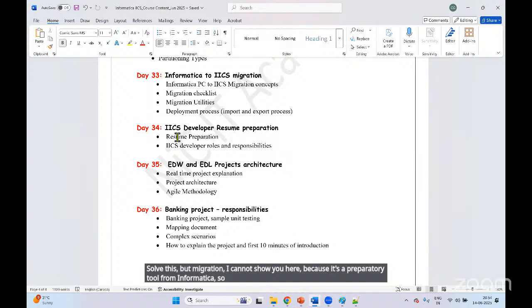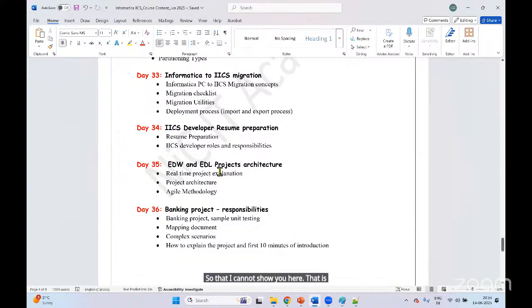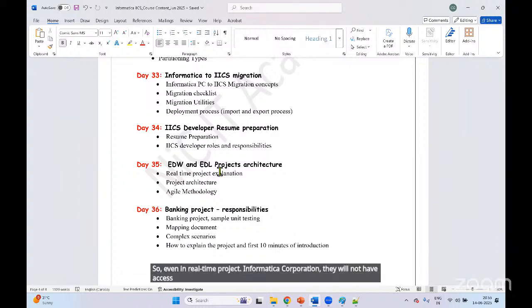So that we need server and client structure, infrastructure. That I cannot show you here. That is a licensed tool. Even in a real-time project, Informatica Corporation will not give access to this migration factory. That is completely restricted, but manual migration we can do.